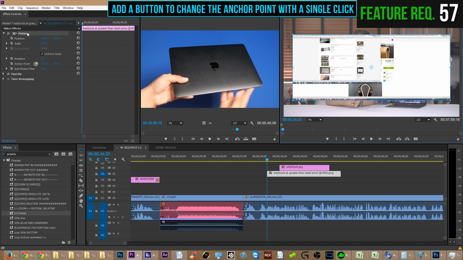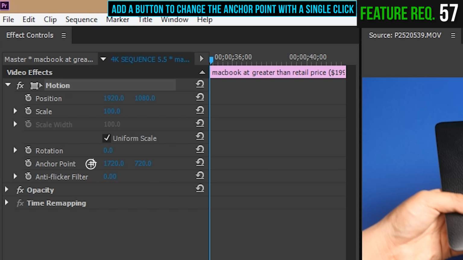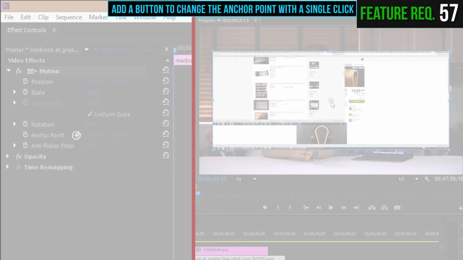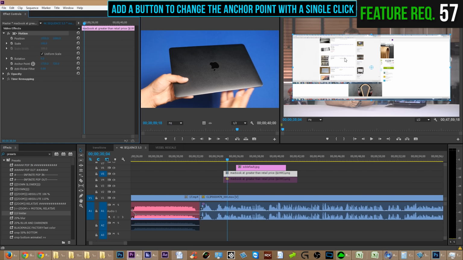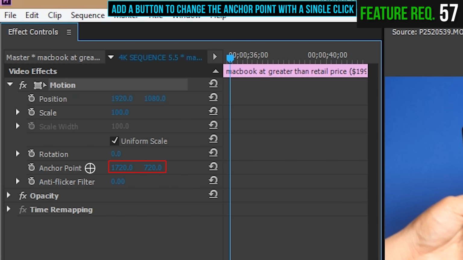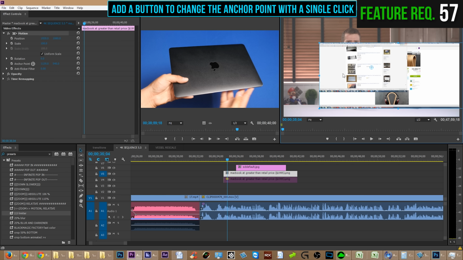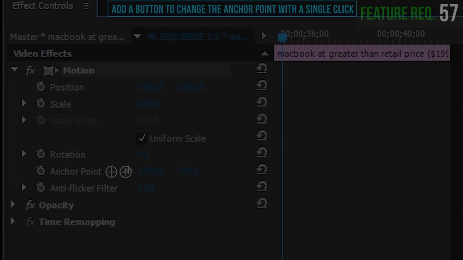But there are two different ways that this could be implemented. Number one is, when you click to change the anchor point, it would not only change the anchor point coordinates, but it would also change the motion position coordinates at the same time. Which, that's the way that I would prefer. The other way is to have that click only change the anchor point coordinates, in which case the entire graphic would be necessarily moved off to the side. Ideally, we would have both of these options available to us.